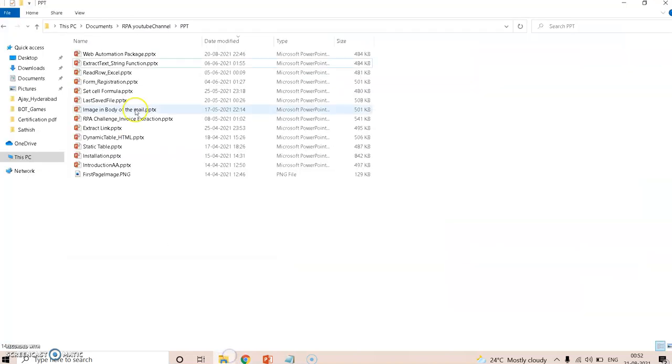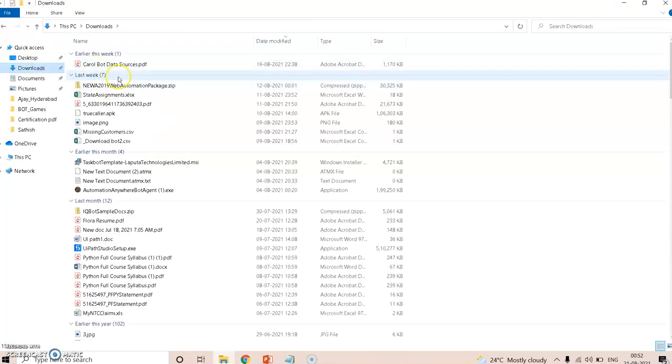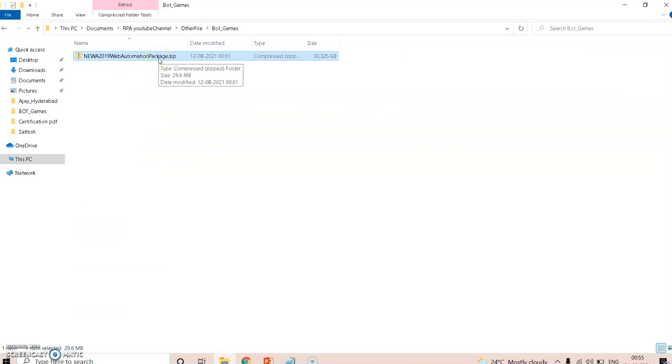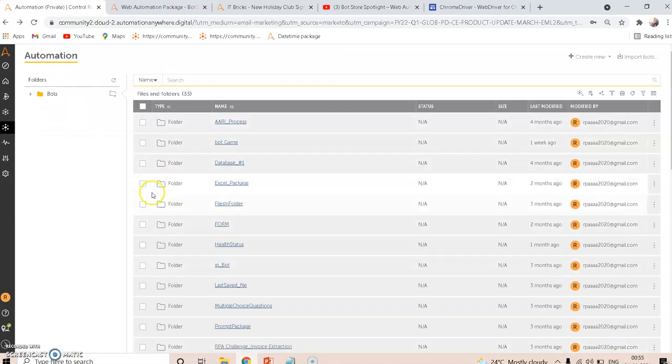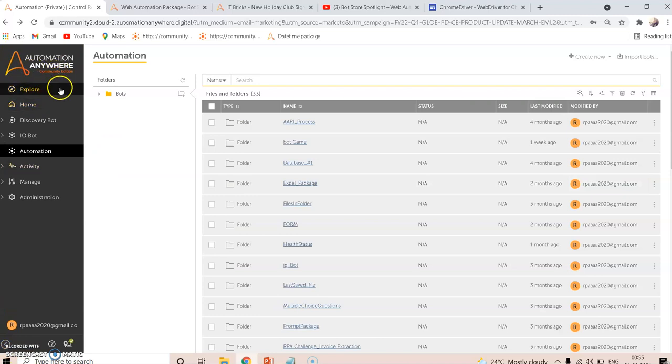So it will look like this. So this is the zip file what we have downloaded from the bot store. Then log into your normal Automation Anywhere Community Edition. So mine is also a Community Edition.